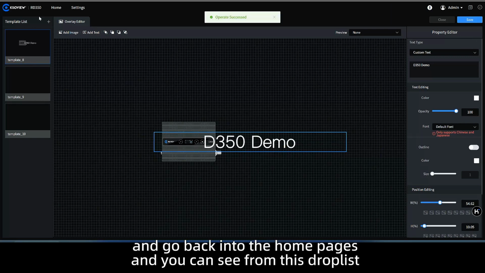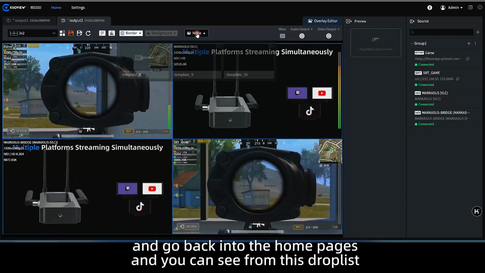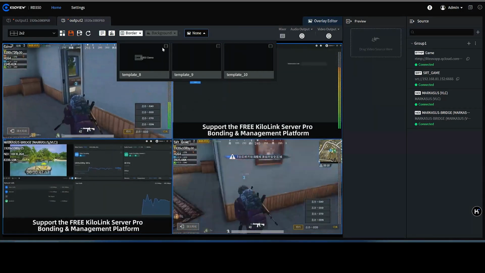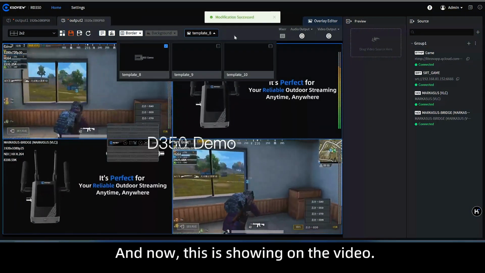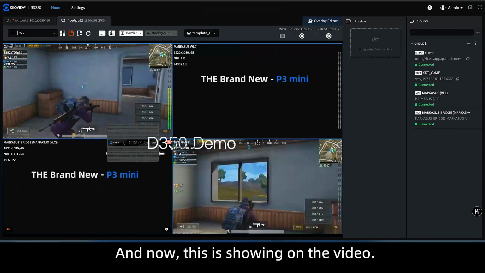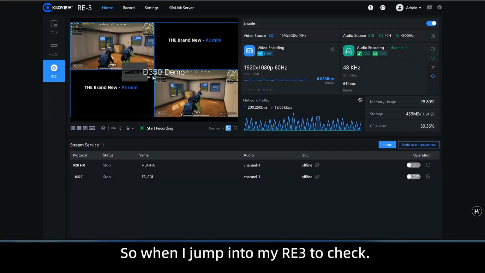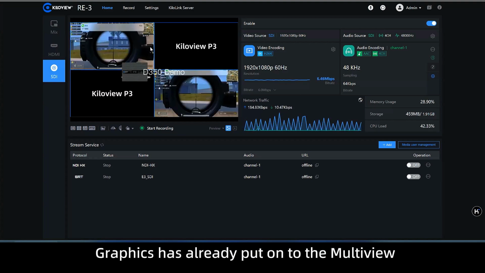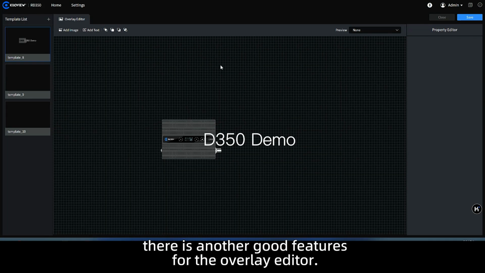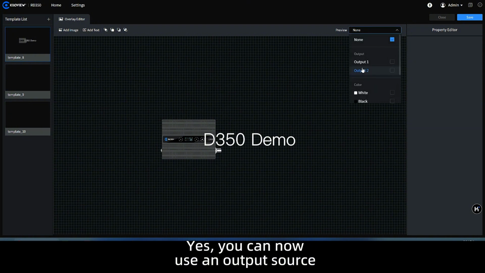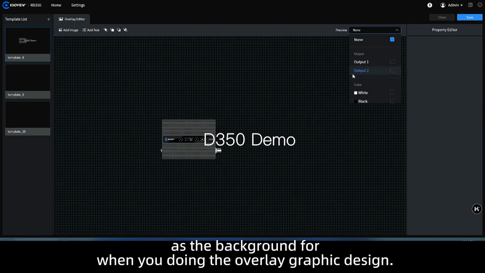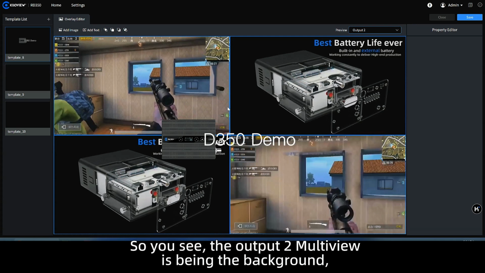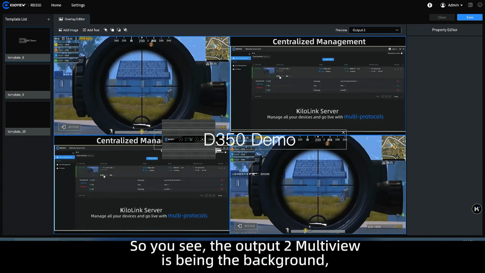If I save it and go back to the home page, you can see from this job list there is my newly created template. I can choose template 8, and now this is showing on the video. So when I jump into my IE3 to check, you can see the overlay graphics have already been put onto the Multiviewer. There is another good feature of the overlay editor: you can now use the output source as the background when you're doing the overlay graphic design. So for example, I open my output 2, so you see the output 2 Multiviewer is the background.